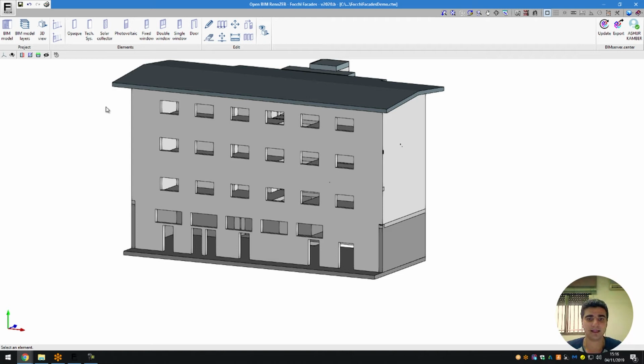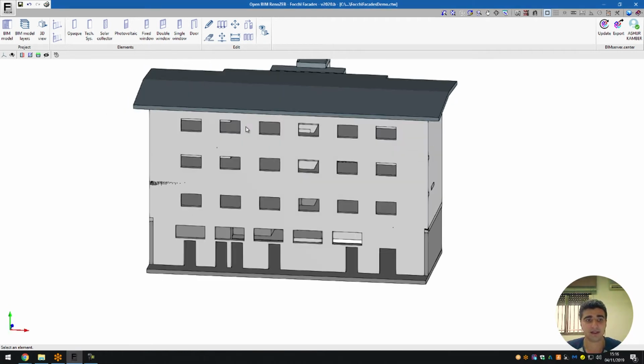G'day guys, welcome back to this next video on Focchi Facades. In this video we're going to be looking at the project environment and in particular our auxiliary toolbar, so our top toolbar and the different options we have when configuring it.